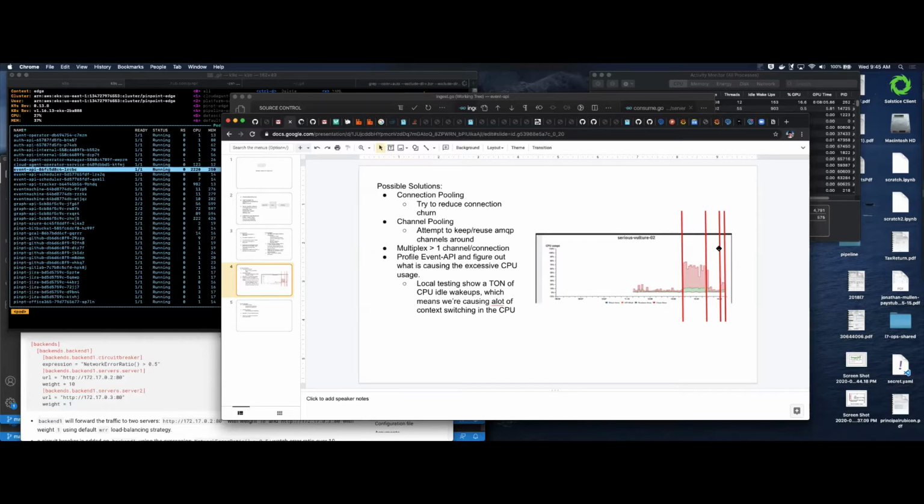This was a hunch I had, and I just needed some data to prove the hunch. So what we can try is pool the connections. Cool, that obviously helps. How far down the road can we go with channel pooling? Because there's obviously some impact there. We definitely need to see how far we can multiplex our channels to connections. And then obviously we need to figure out what's causing the CPU usage in Event API.